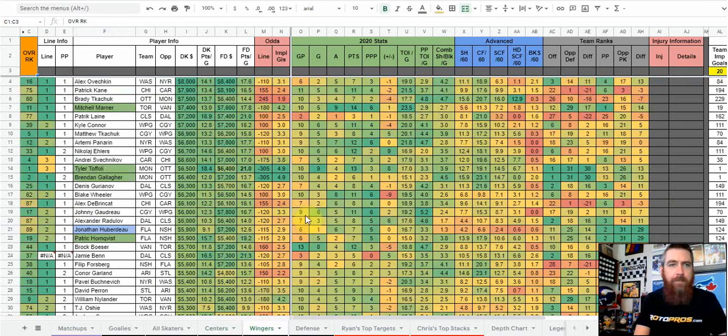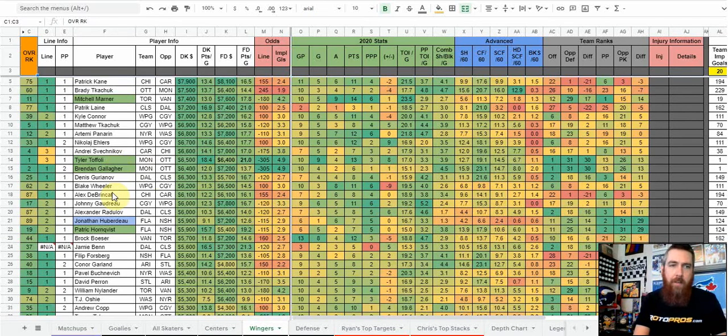Moving over to wingers, if you're going with Matthews, I say this all the time, you're going with Mitchell Marner. He doesn't give you that same shot volume as Matthews. But pretty much every point Matthews gets, Marner is right there getting that point as well. If you want to go a little bit more balanced, Montreal is, again, going to be the way to go.